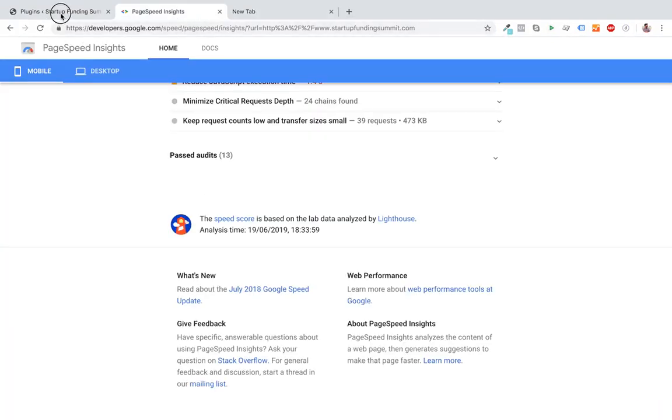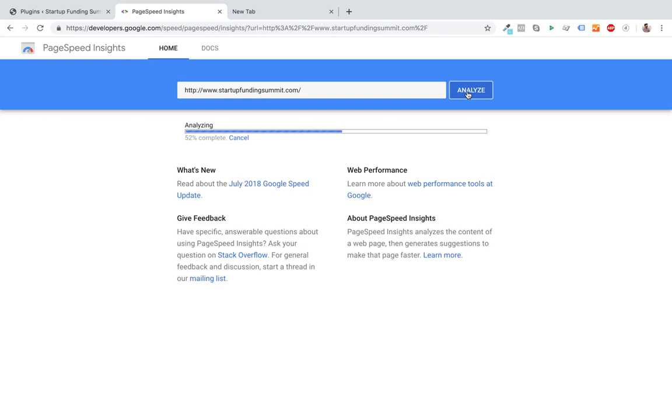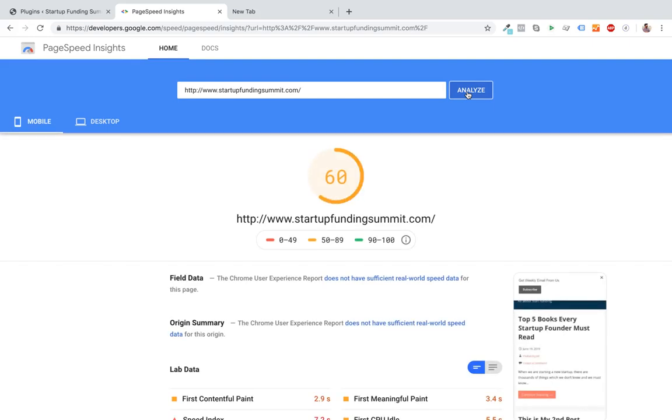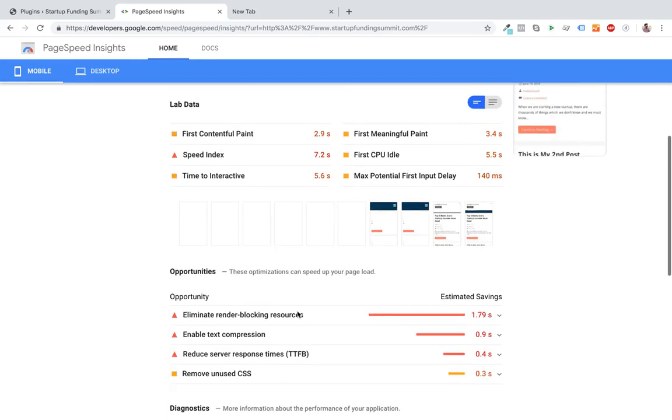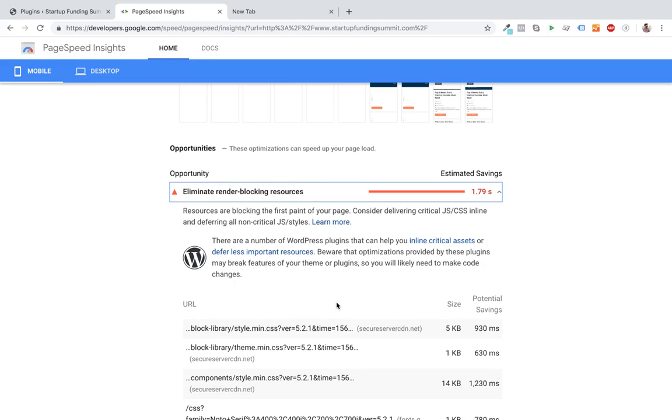Now that we have installed these plugins, let's see Google PageSpeed Insights again and click on analyze, and see if this has made any changes to the site as of now. It's increased by 1 point. I think the fact that we put in more and more content would actually improve certain things.